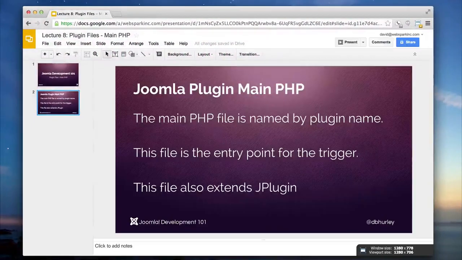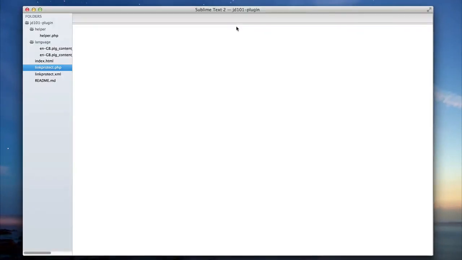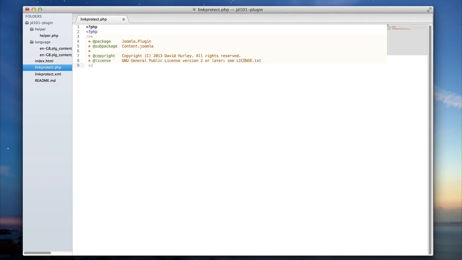I'm going to open my IDE and we're going to look at the linkprotect.php file which we created in the last lecture. Remember, we just created a dummy placeholder at this point. So we're going to need to begin filling this file out with the information that Joomla requires. Typically the first thing that I will add to any file will be the file header. This allows me to define a package, subpackage, copyright, and licensing for my plugin.